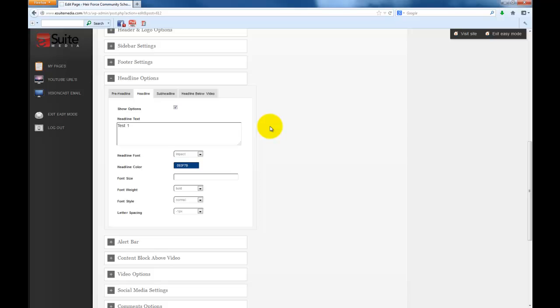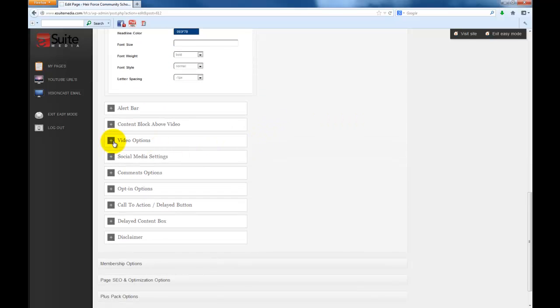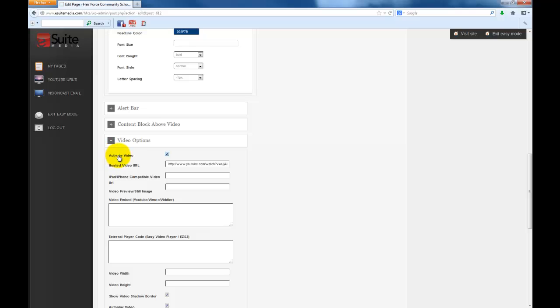I can go ahead now and scroll down to my next piece, which is video options. Now, if I click on video options, you're going to want to make sure that it says activate video and this is checked, okay? If it's not checked, the video will not work. Also, if you notice, it has hosted video URL. Now, you can paste a URL in here if you would like. Just note, when you do that, it will not work on iPad or iPhone devices, as you can see here. So you'd have to post a different URL here to work with what they call the iOS 6 platform or the Apple platform.